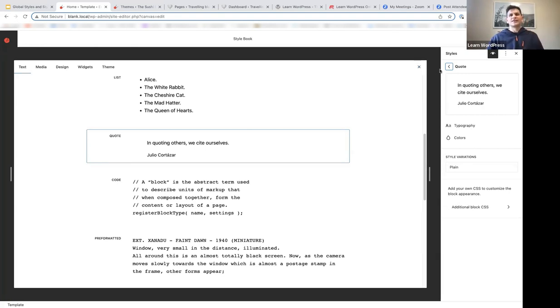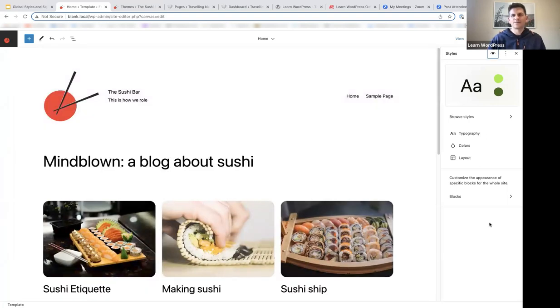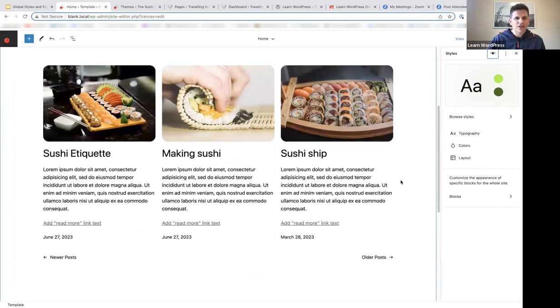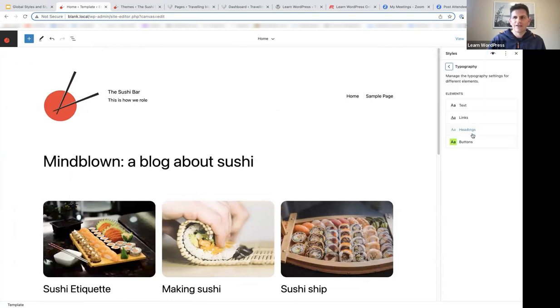Okay, so I'm going to go back now to my styles. Let's close the style book and let's just make some changes to see what it will look like. So for typography, I'm going to say I want to change the typography of my site a bit. So let's do that. I'm going to click on typography, and I'm going to select text. Now, the nice thing is if you select text and if you select a different font, it will apply globally as well to headings and links, etc. So I'm just going to do it in one place.